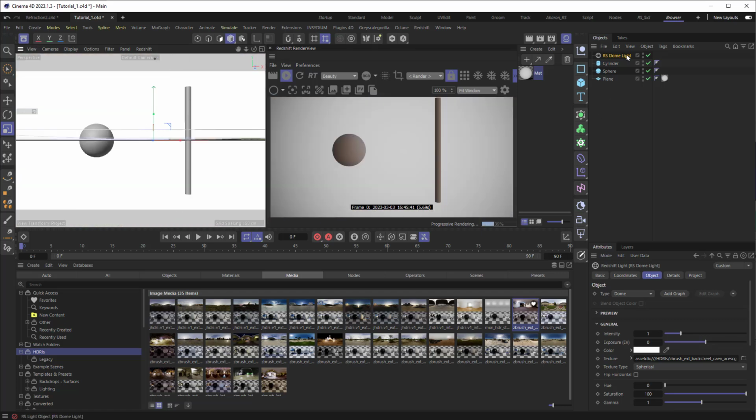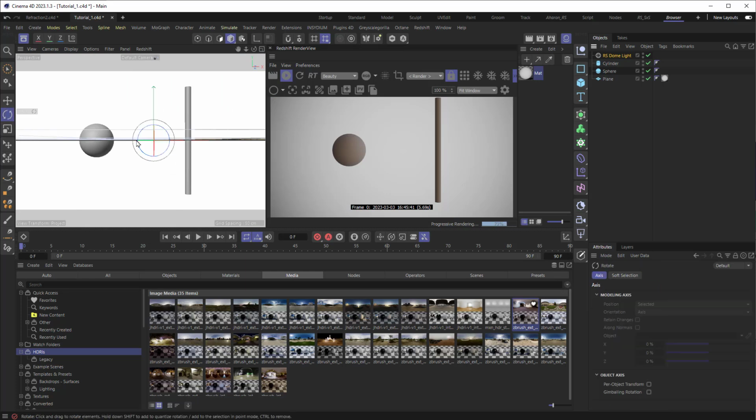What I want to do is grab hold of this dome light and just rotate the environment a bit until I get something that looks more like what I want. In this case, I want the bright, cool lights coming down this way. And I think that's looking pretty good.